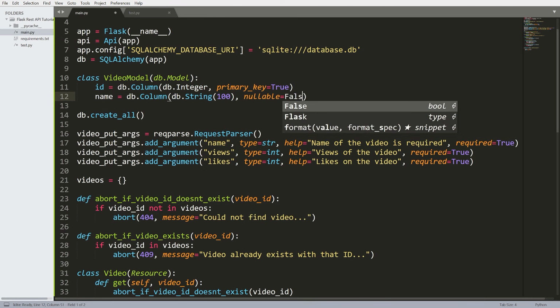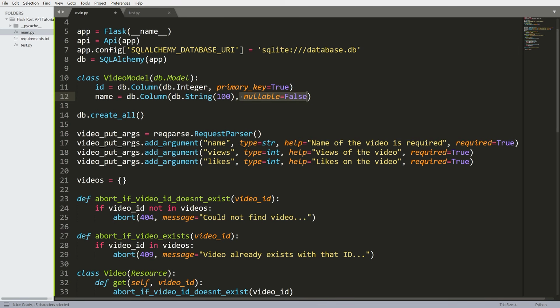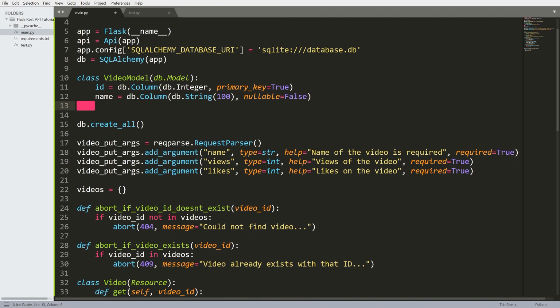Now, the reason we do this is essentially to say that this field has to have some information. We're never going to have a YouTube video that doesn't have some kind of name. So if you make nullable equals True, that means that you can insert something into this model that doesn't have a name. But we want to always have a name, so we're going to say nullable equals False.